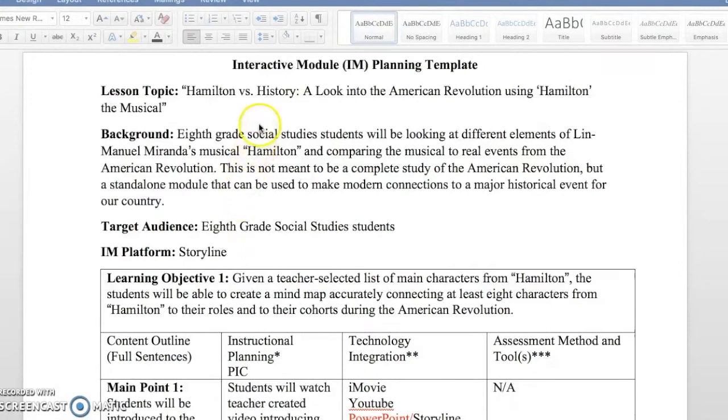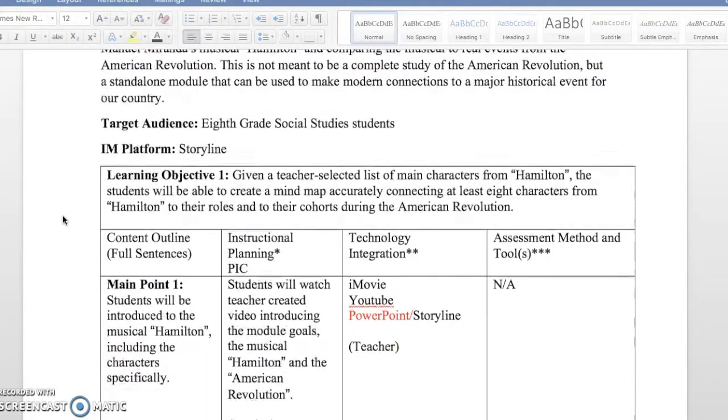So this is for the lesson Hamilton versus History, a look into the American Revolution using Hamilton the Musical. This was designed using Indiana State Standards for 8th grade social studies students. The American Revolution is something they study, and this is meant to be a standalone module. This is not something that you would use to teach the American Revolution in its entirety.